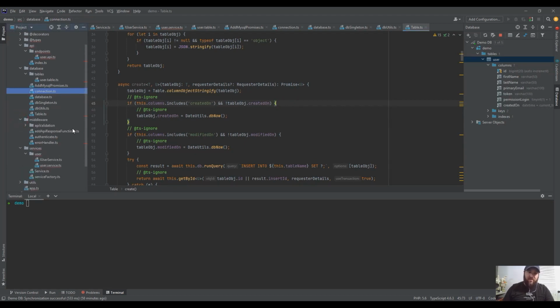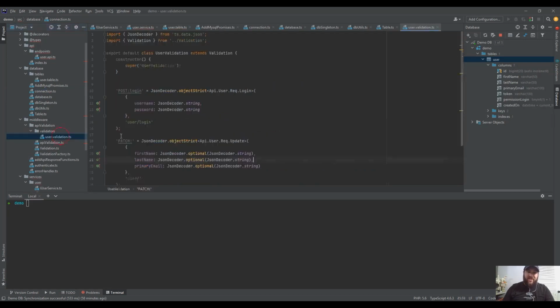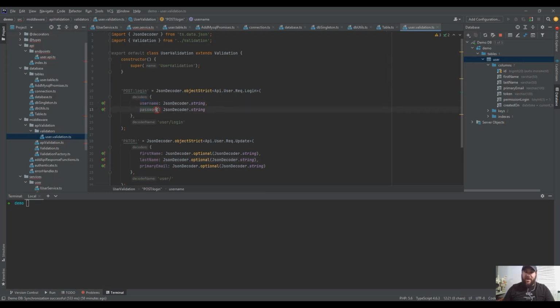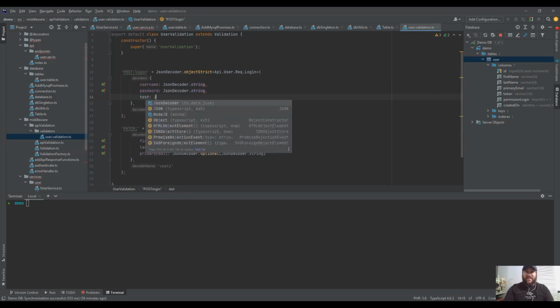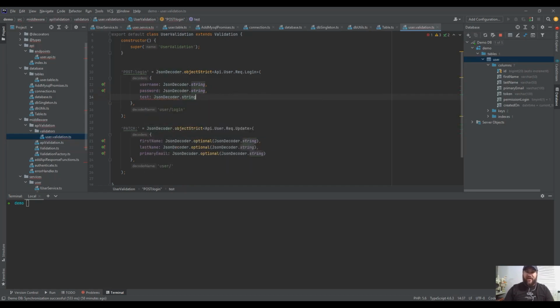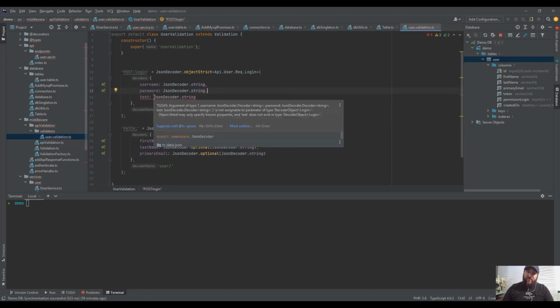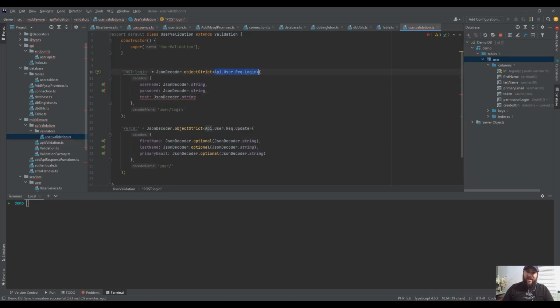I know we talked about middleware before. We have our validation, API validation. This is where the validators actually live. So this will determine that your username is a string, your password is a string. If you're going to update something and you pass through more things than this, TypeScript will catch it. So if I were to say there's a test value and it's a JSON decoder of string, TypeScript says, well, no, it's not, because we're using these types that we have defined, and we're saying that it's an object strict, so it cannot have more than what's in that interface.